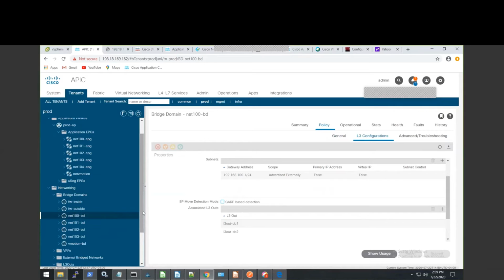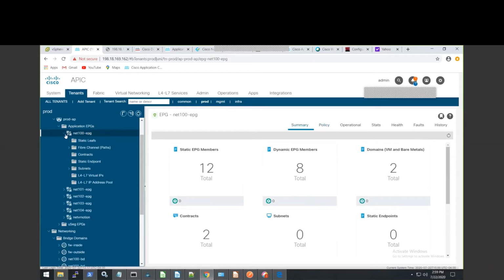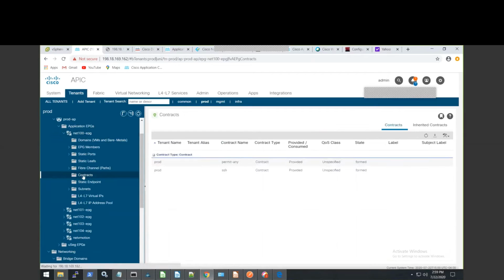That's correct. So in order for us to receive routes or advertise routes to the outside world, we have to have a contract. There's a concept of L3 EPG also. So we have to make sure we have a contract for that Layer 3 EPG, and also for our corresponding EPG. So net 100 EPG, this is where my endpoints are residing. We have to make sure we have a contract here.